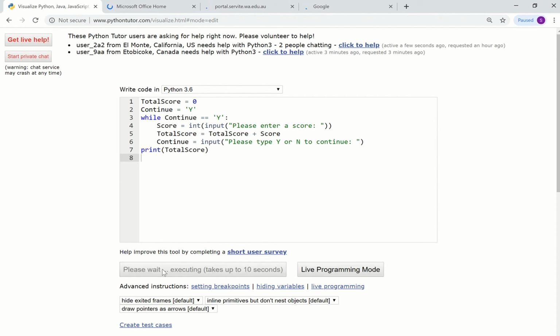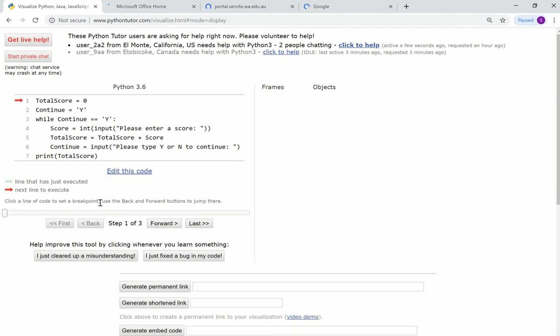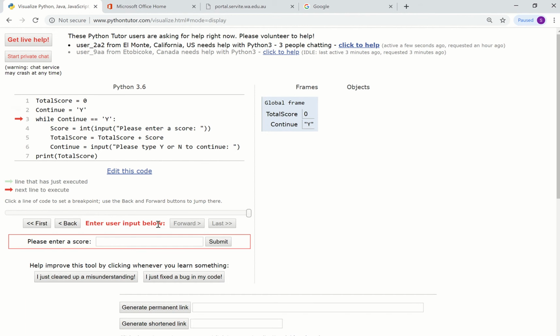Now when I visualize it and it runs, you can see that there's a score variable. So we've got to enter the score every time. I'm going to step forward. It's going to make sure it continues y. It's going to check that condition to make sure it's true. When it's true, it'll enter in line 4. And you can see it's going to ask me to score now. I'm going to input in 20, and it's going to convert that to an integer or a whole number.